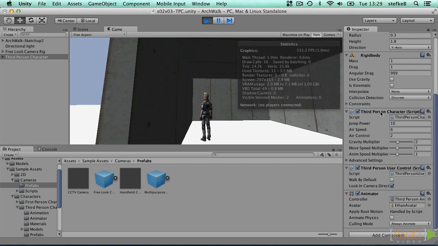The third-person character component defines the movements, where the third-person user control allows you to define how he moves relative to the camera. You can also set if the character walks or runs by default. So there we are, a fully animated 3D character which we can steer around our project easily. Of course, the internal behavior and scripts are provided from the sample assets package.